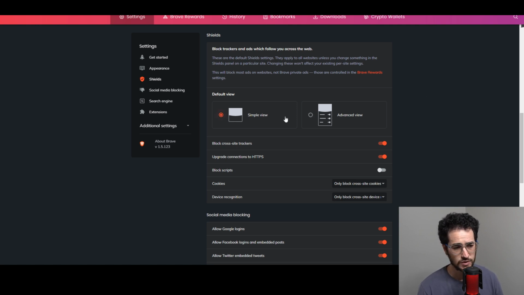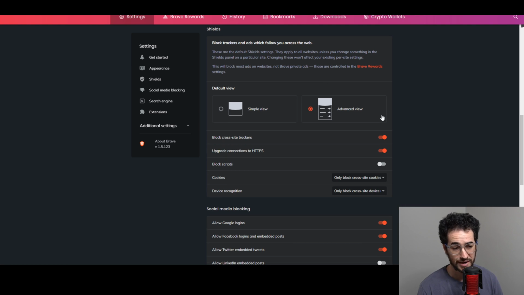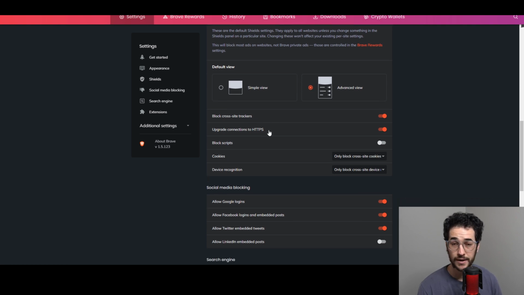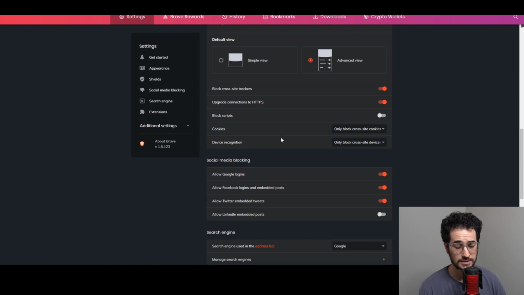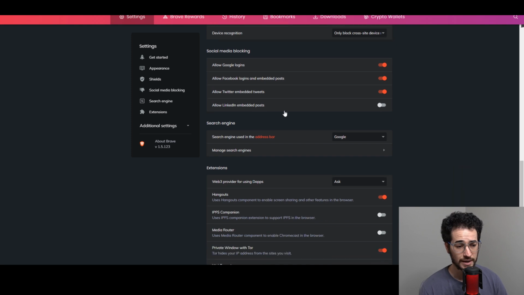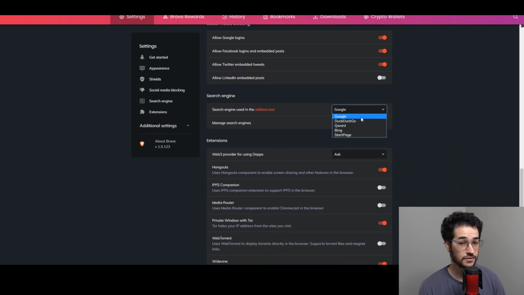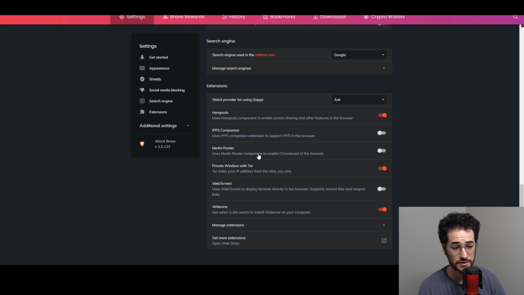You could customize the view of it, if it's a simple or an advanced view to view the trackers. You could block cross-site trackers, upgrade connections to HTTPS. You could even block scripts if you want to, and that's like an entirely separate add-on itself in other browsers like Firefox. You can also block cookies, device recognition, social media blocking. You could configure the search engine to natively go to something like DuckDuckGo, which is probably more secure if you don't want to deal with Google. You can also configure some other extensions as well, like the ability to stop Hangouts from enabling screen sharing and stuff like that. So overall, I think Brave has really good ad blocking and stuff like that.